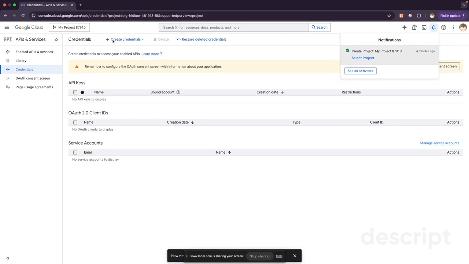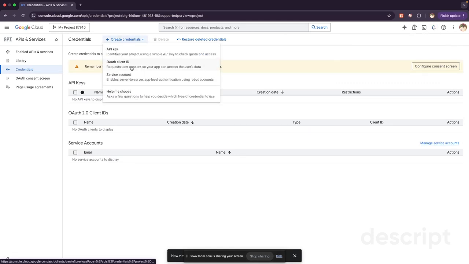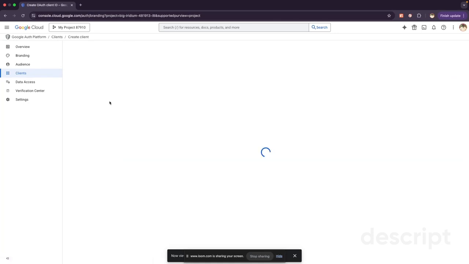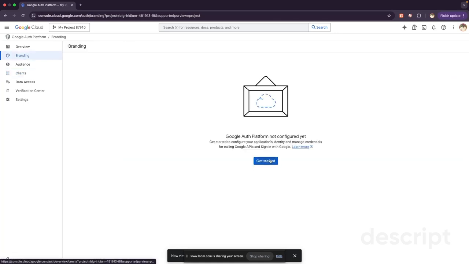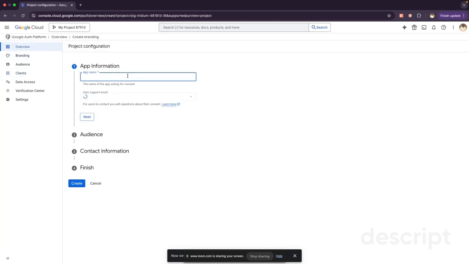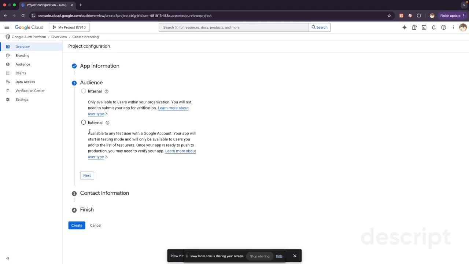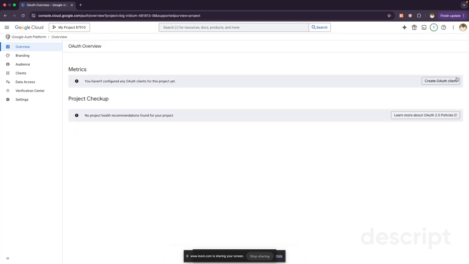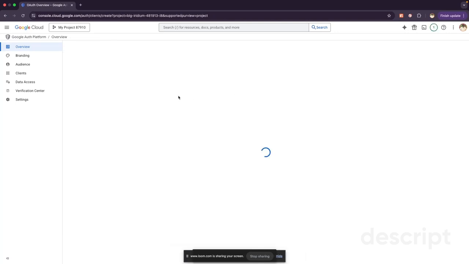Then you need to create credentials. To connect, we'll need our authentication client ID. Configure this. Get started. App name you can give it as anything. Give your email. Put it as external contact information. Give this as your email. Click on create.